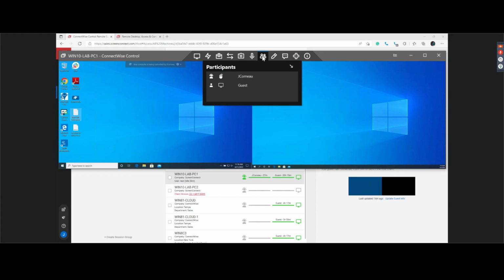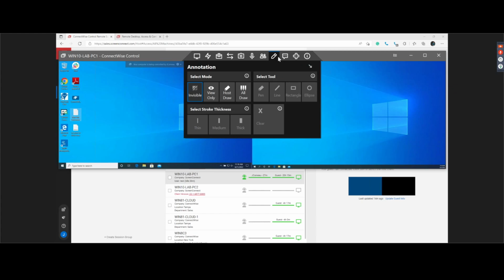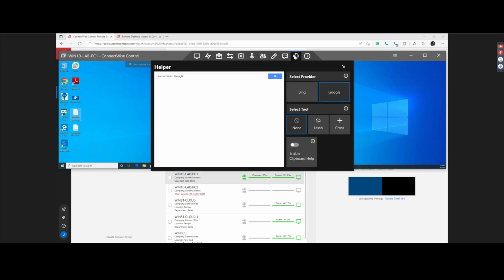We're going to see an overview of the participants within the session. We have animations, so we can draw on the screen, a couple different ways to do that. Spoke about the messages. Then we have our tech side helper as well. The tech side helper isn't visible to our end user, but if you need to look something up, Google, Bing, anything like that, it's our little secret.